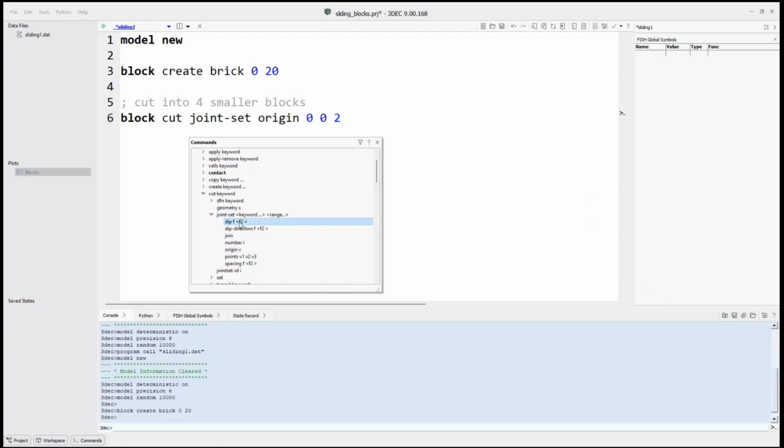I need a dip, so I can go here and right click and say insert selection, or I could just type dip. The dip will be 16.7. This is degrees. And I need a dip direction. And the dip direction will be 270. We'll close this.